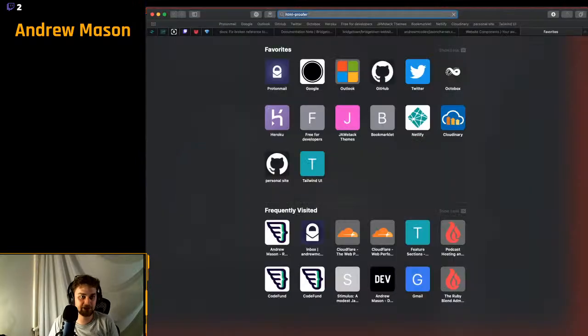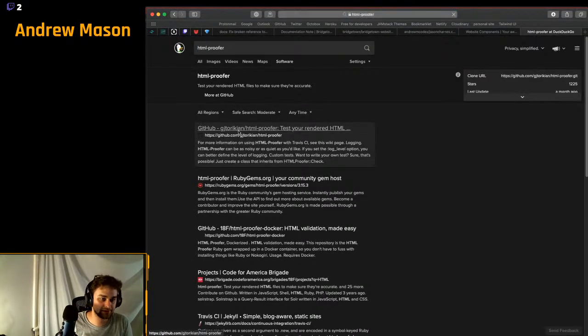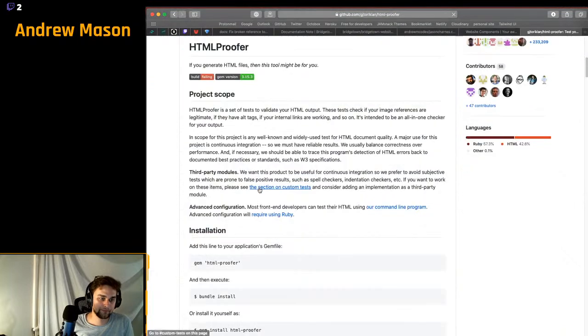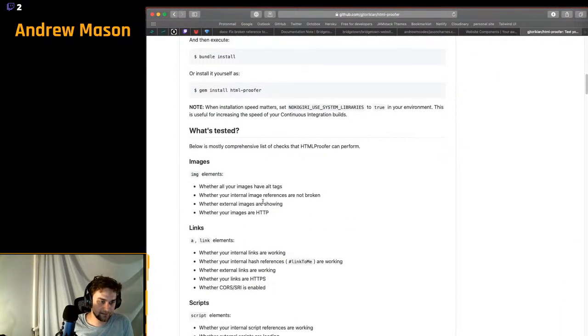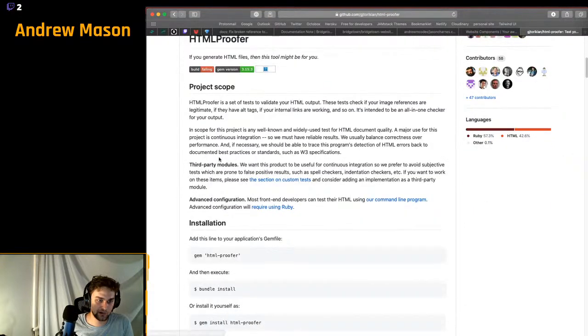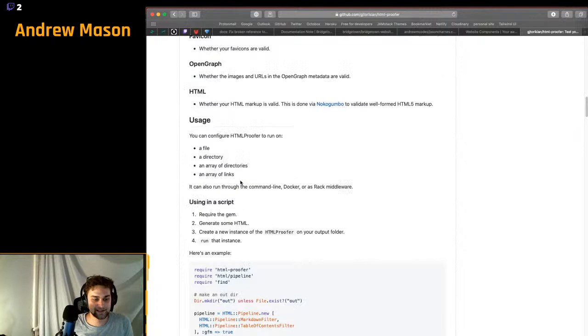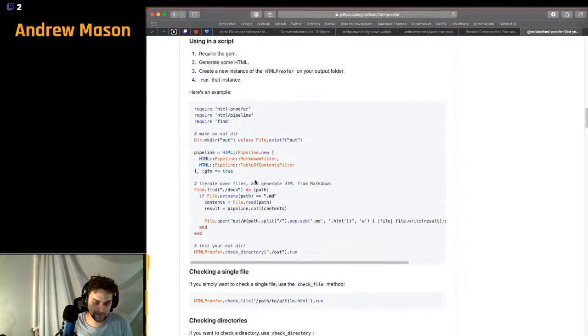So HTML proofer is a gem that allows you to do stuff like check for broken links specifically.